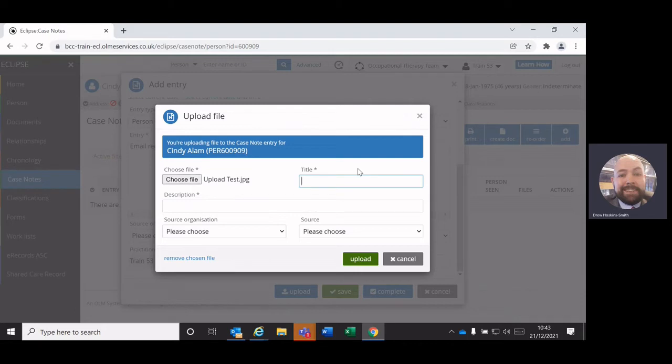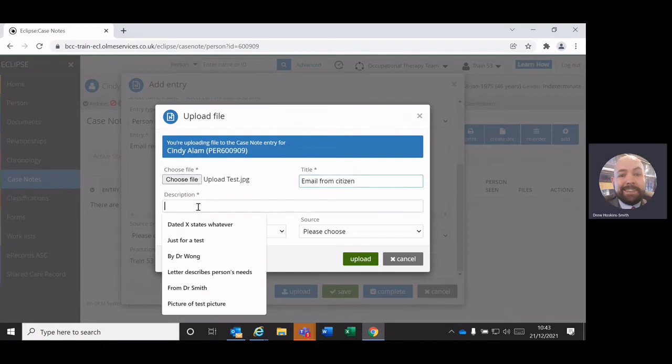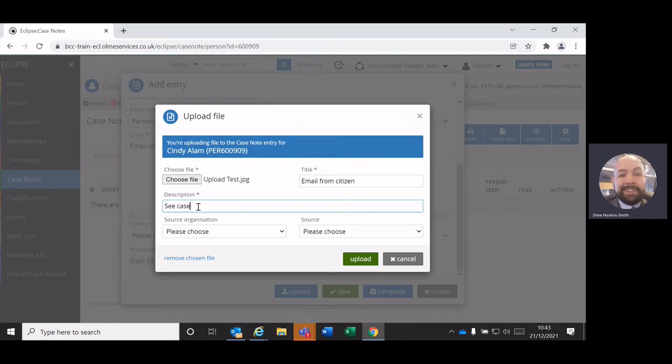and it will just require some information here. So title, there will probably be a naming convention that will come out to you. As yet, I do not have this. As an email from citizen, and in the description, you'll probably want to be as descriptive as possible. However, you could also say see case notes for summary. Once again, you don't need to click in the source organisation. And although you can cancel out of this, if you need to change the file that you've added, you can click on Remove Chosen File, and you can see that resets it.